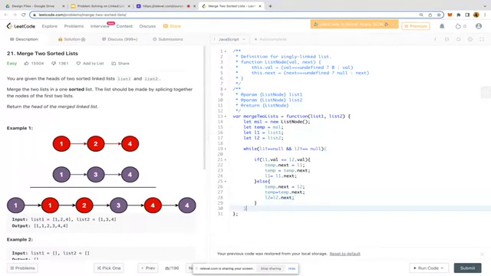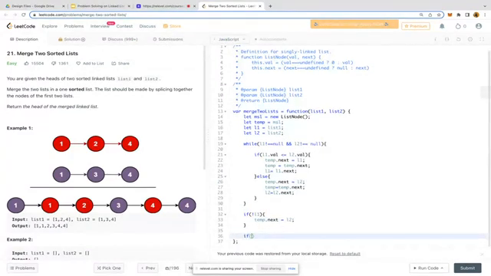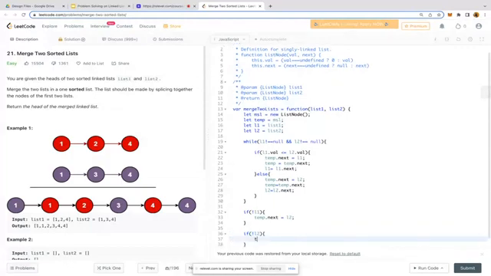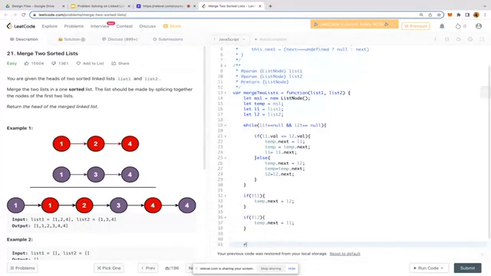And now we need to check this part which it has suggested to us. If not L1, then temp dot next is equal to L2, right? And again we can check for L2 also. If not L2, then temp dot next is equal to L1. We'll check this works or not, but I believe it should work. And then at the end, the answer would be return MSL dot next.